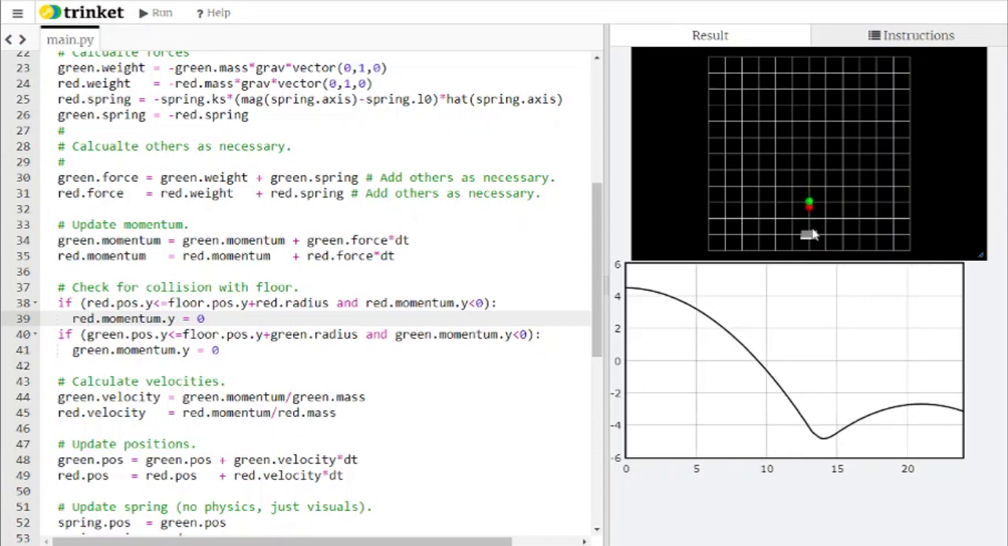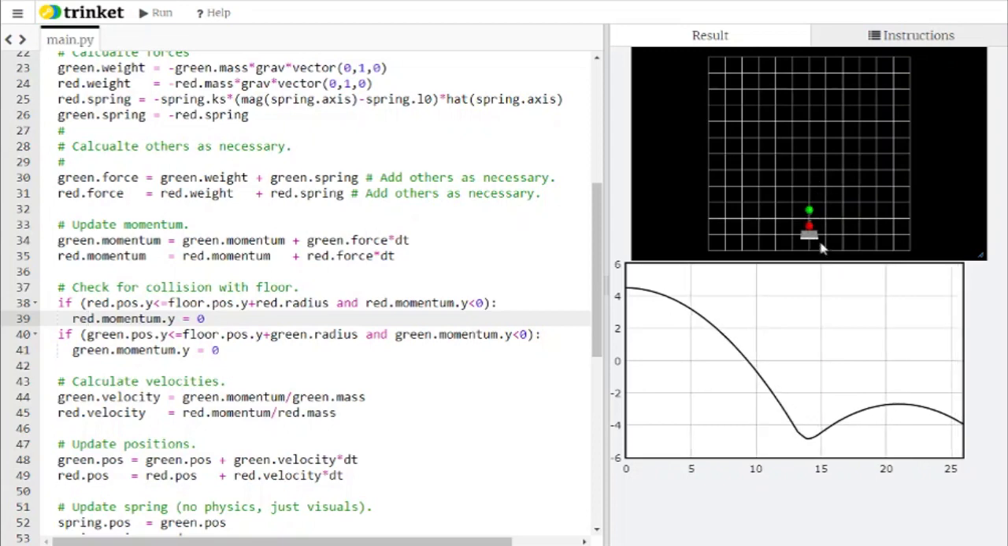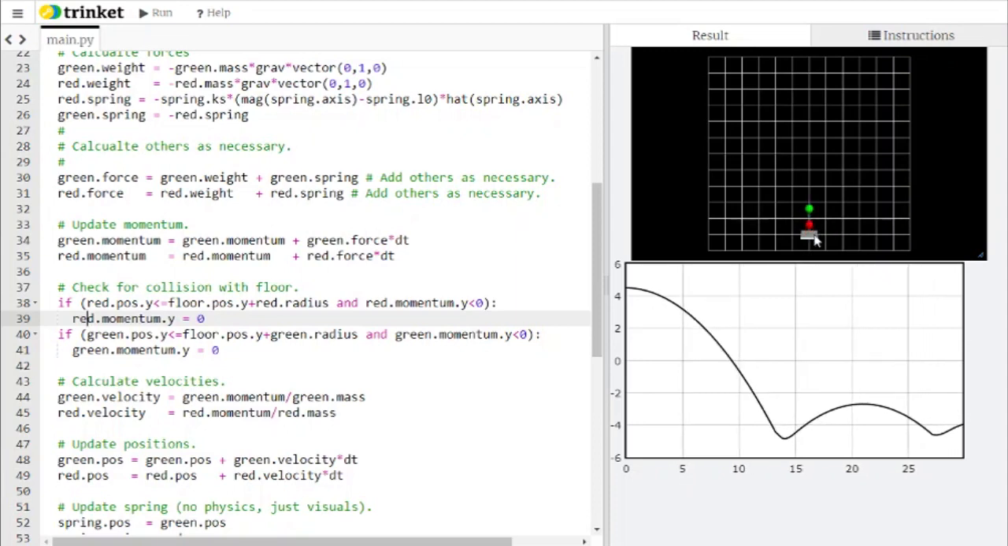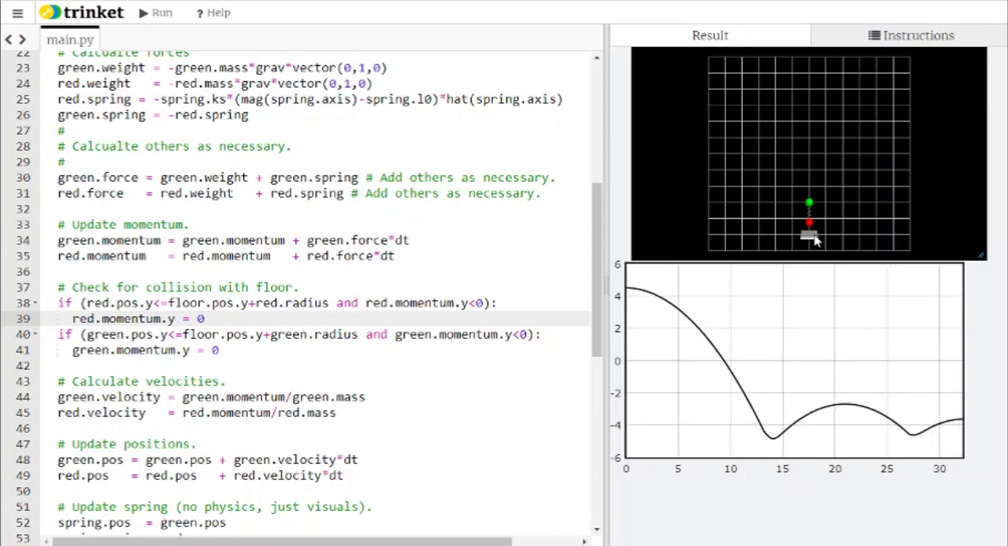Let's watch that again. It's going to happen again when it bounces. So now there's a lot of vibrational energy in here. And now, watch, the red one hits the floor and then the green one shoots back up. It extends the spring, which pulls the red one back up. And so you can use this as a model of a bouncing ball. This is exactly how a bouncing ball works.